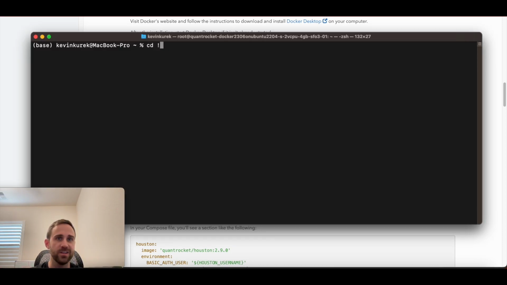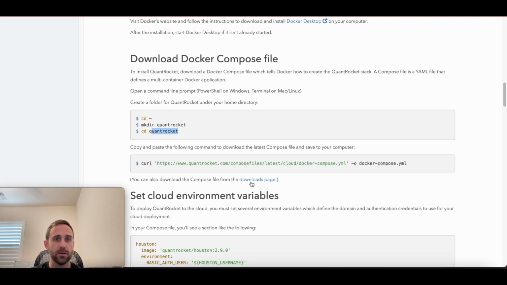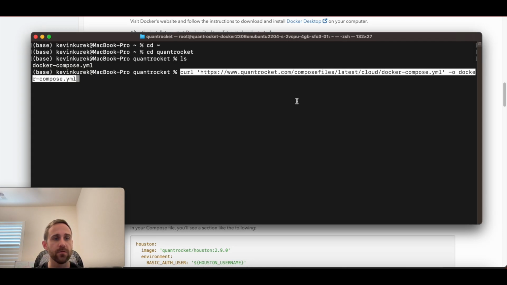Now we're just going to CD to our home drive, which I'm already at. We're going to make dir QuantRocket, which I actually already have. So you would click enter, and then you are simply going to CD into QuantRocket itself. And this compose file exists in mine simply because I've already downloaded it. In order to get it, you would just curl this guy. It's going to show up inside of this QuantRocket directory.